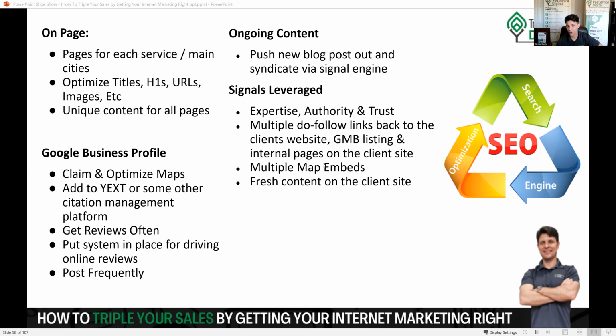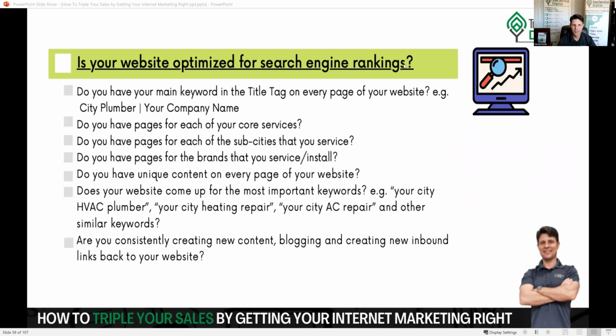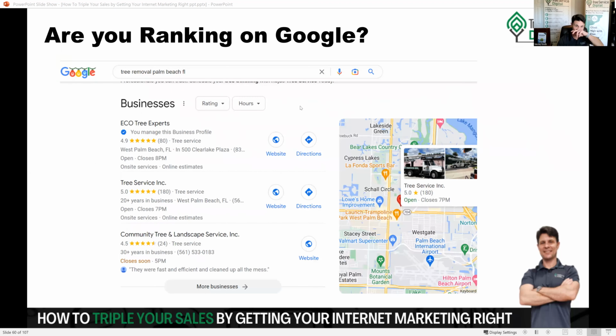Multiple map embeds of your Google map really help with SEO too. So somewhere on the pages, have an embedded map of your Google map listing, and fresh content on the site all the time. So you basically just want to make sure your website's optimized. This is all kind of the same stuff that we've been going over, but that really helps get ranked on Google.